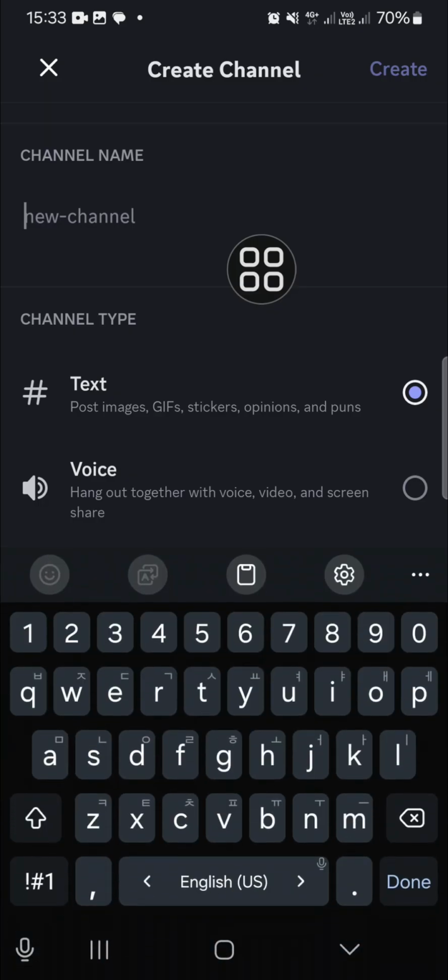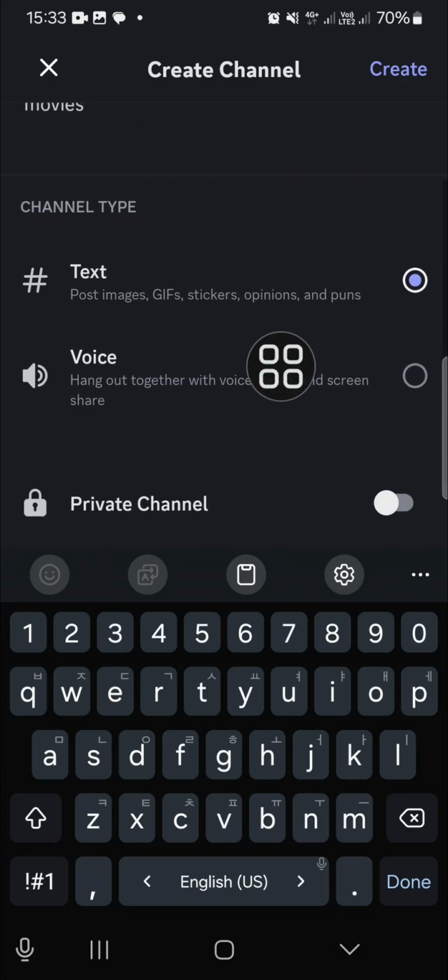I'm just going to name it movies. Okay, and then you can choose the channel type. You can choose text channel or voice channel, and I'm going to go with this text channel.